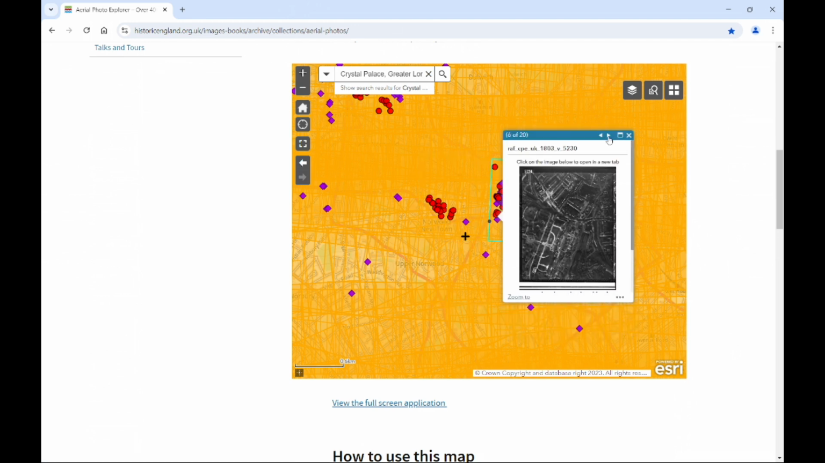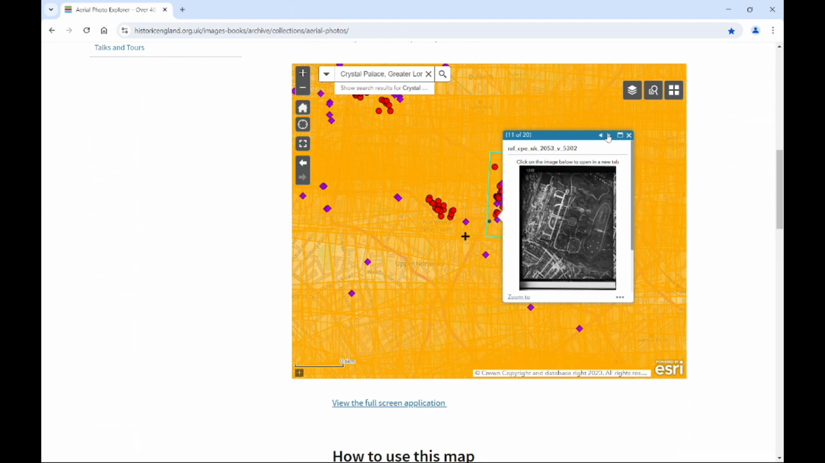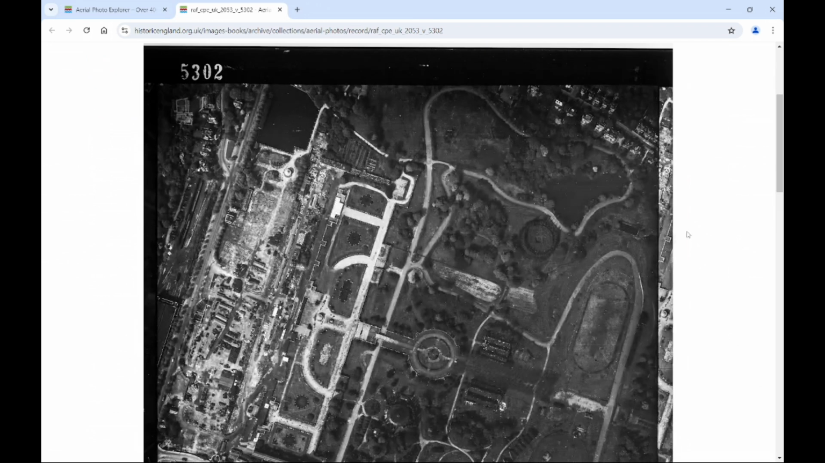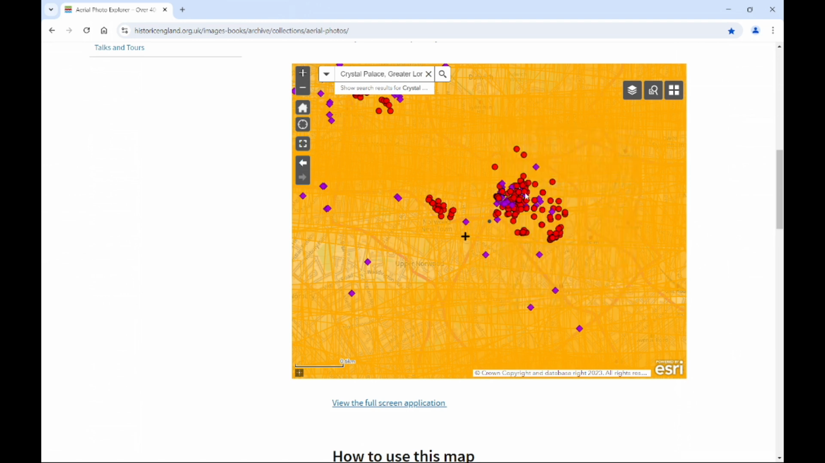But you can see you have to take a little bit of time, because there are 20 images just in this one folder, and look at how many dots there are just in that one area. But with a little bit of perseverance, you can come across some little gems. I'll just try one more.